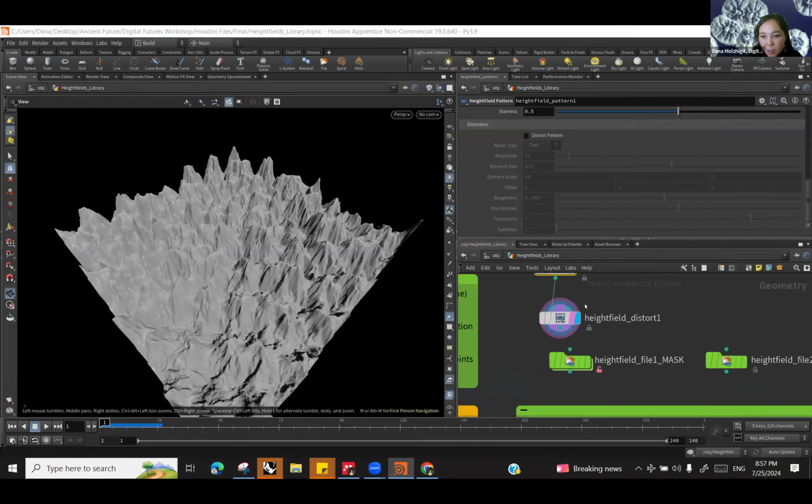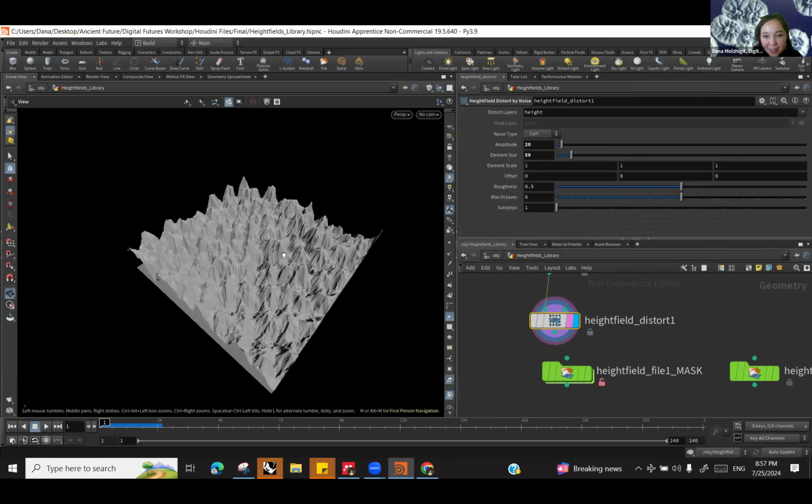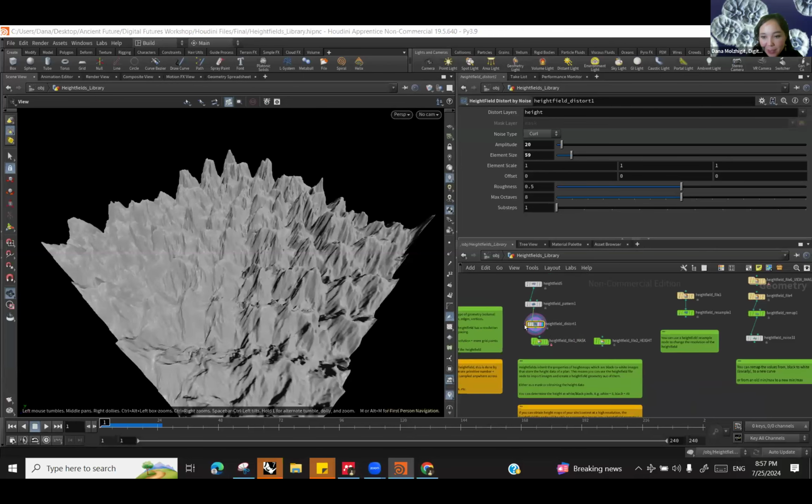Okay, great. Is anyone enjoying it? So this is one way to create a height field pattern.